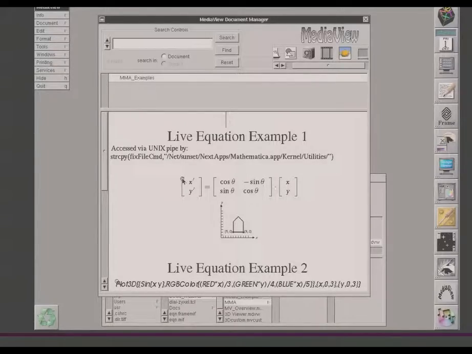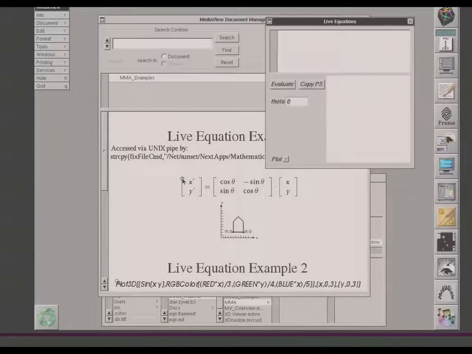So if I click on this, I'm going to open up another panel, and at the same time, just opening up that panel has established a Unix pipe connection with the Mathematica server, so it is currently live. And the only parameter that I can vary in this particular equation is the angle theta, which is currently set at a value of 0. So I'll change that to minus 0.2, for example, and then I click on the evaluate button.